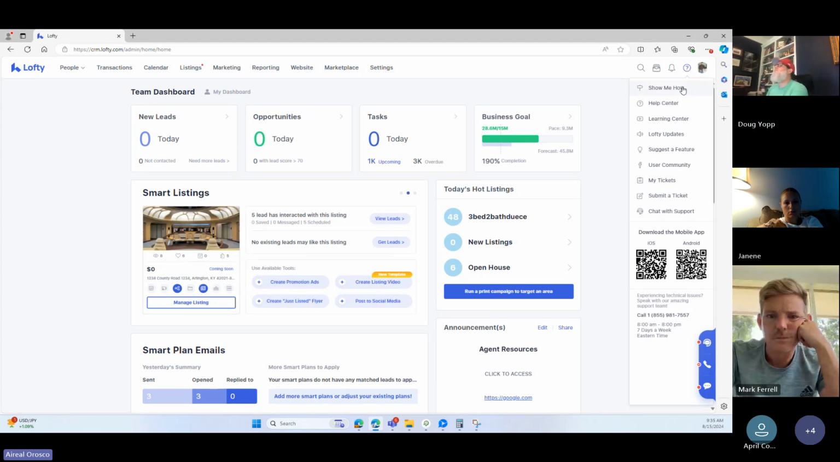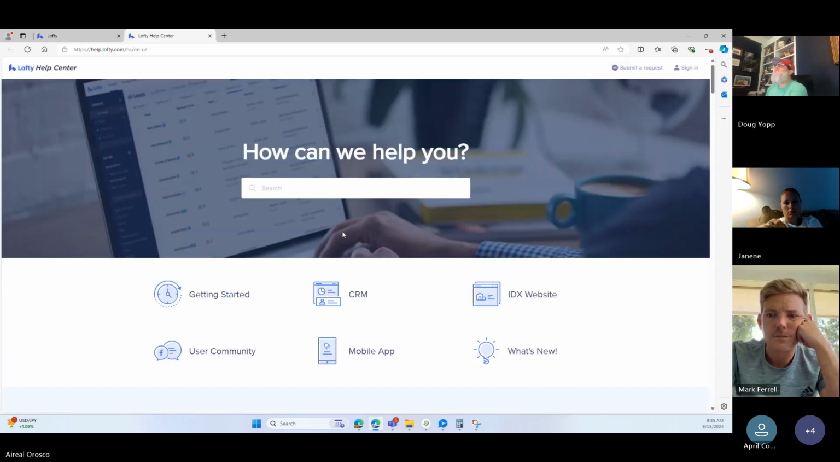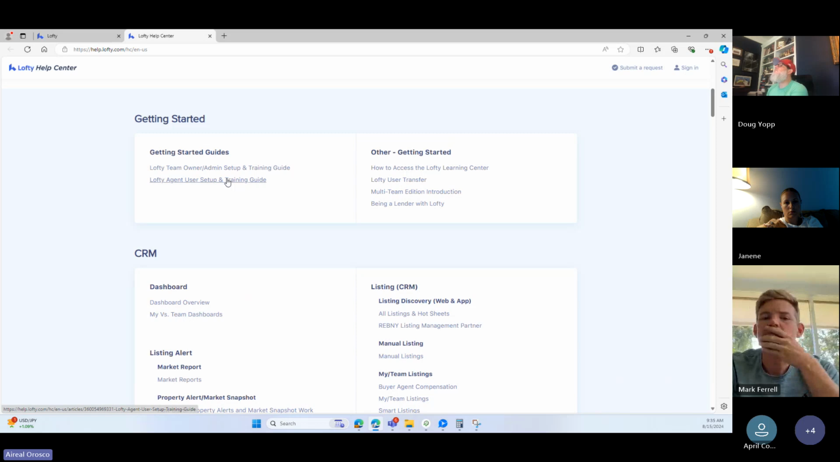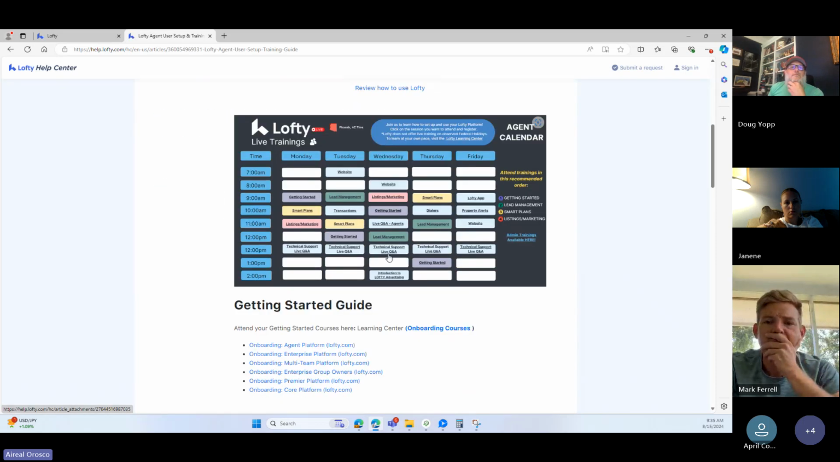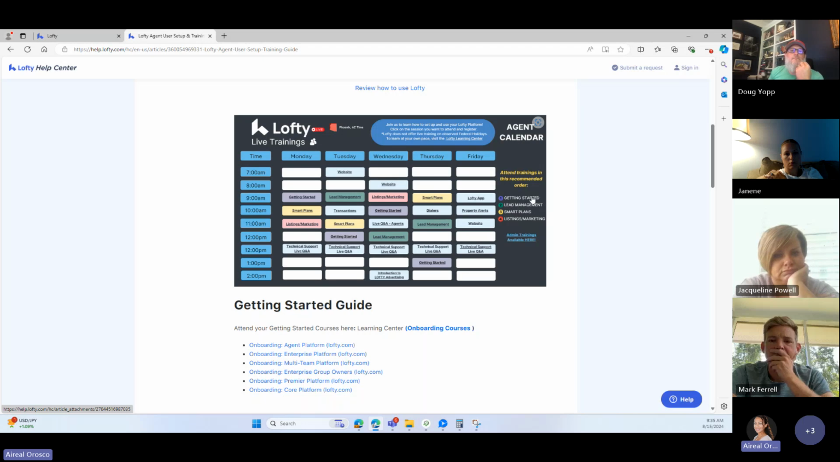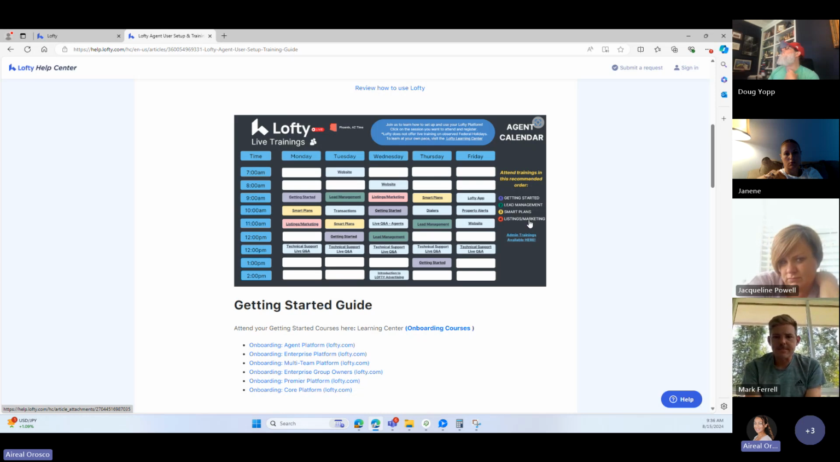Here in the Help Center, so if you click in your question mark icon and click Help Center, you'll see an agent setup and training guide. And we go over different areas of the system here, starting with getting started if you were a new agent, lead management for opportunities and finding gold in your database. And then there's a smart plans training that goes over how to nurture your leads using email and text drip campaigns. And then there's a listings and marketing training going over the listings tab and the marketing tab.